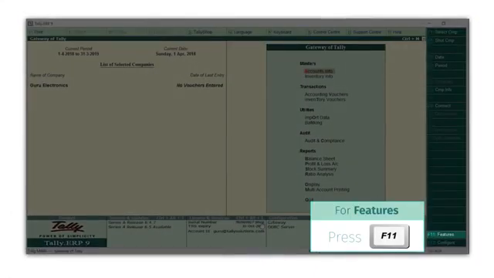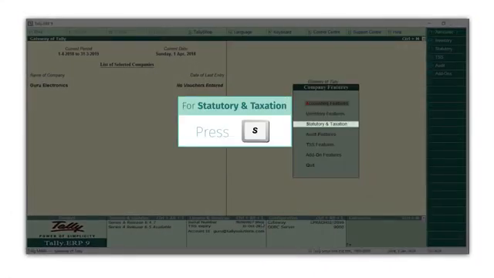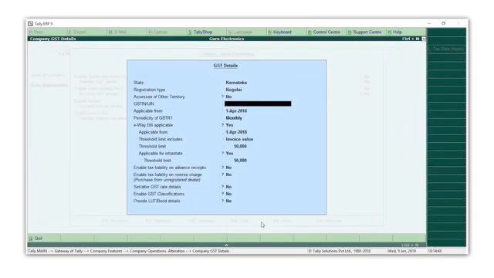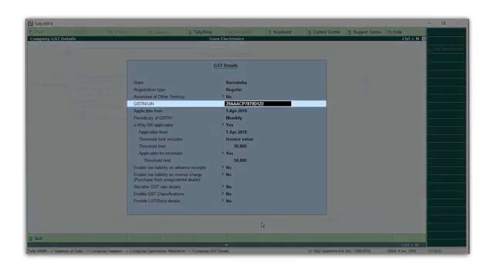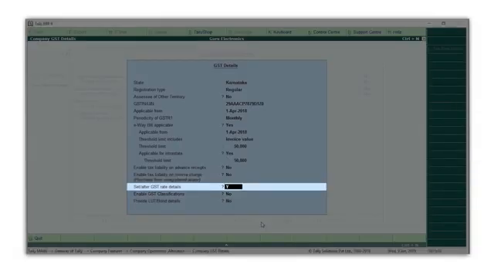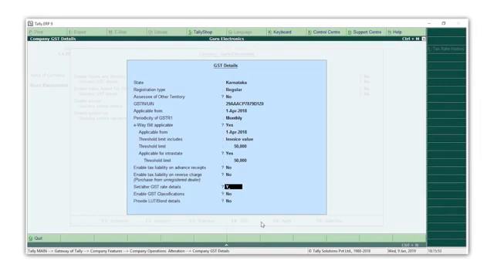To enable GST, press F11, press S for statutory and taxation, press Y and press Enter to enable GST. Press Y and press Enter to set GST details, type your GSTIN. Press Y on Set Alter GST Details and press Enter.